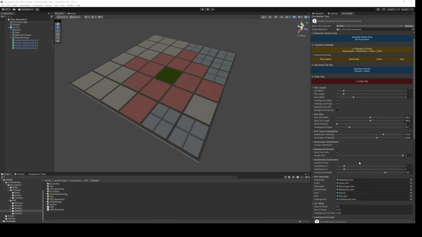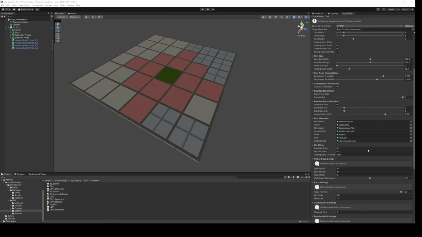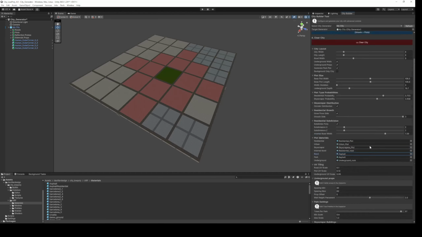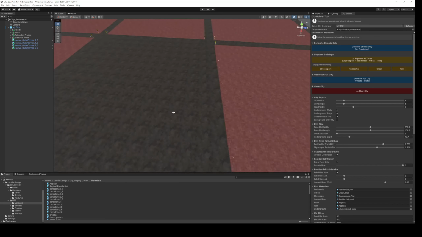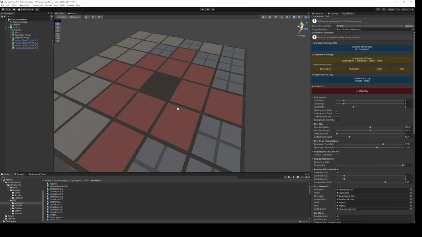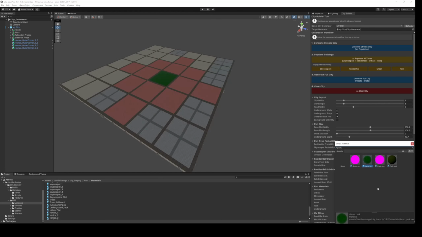Next, let's look at the materials and UV tiling. You can assign a different material for each plot type: residential, urban, skyscraper, park, and the underground walls. There is also a separate slot for internal residential roads in case you want them to look different from the main roads. For the roads themselves, there is one material that covers both the street segments and the intersections.